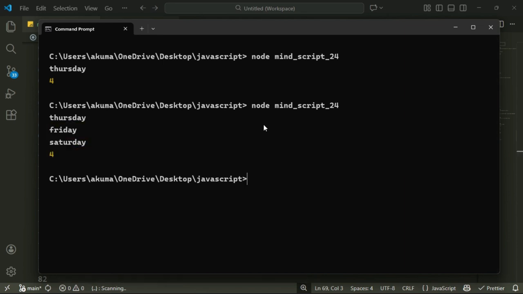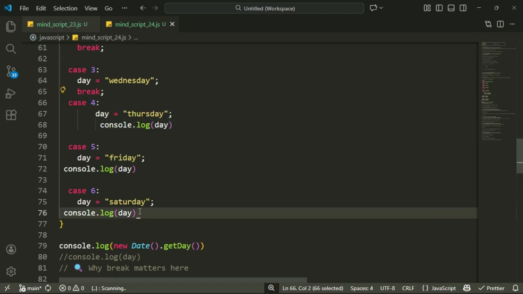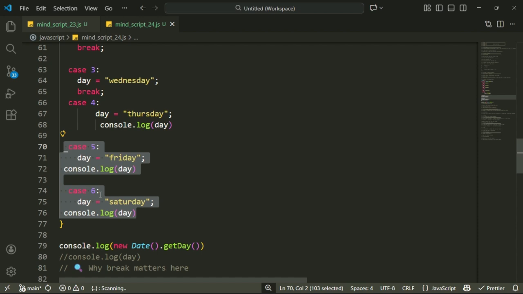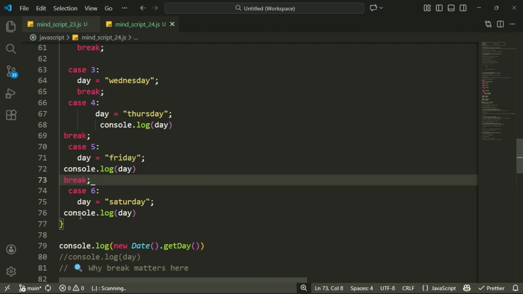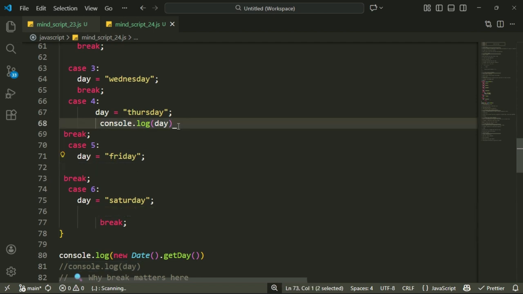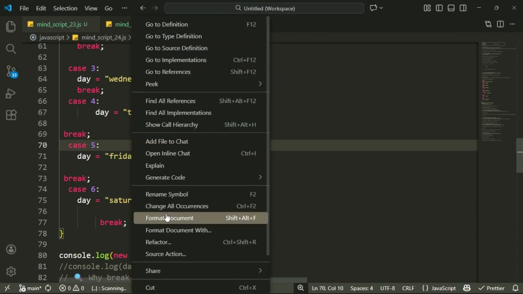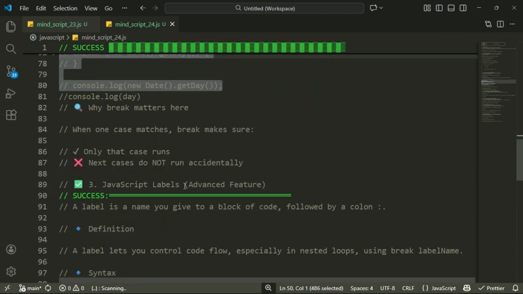So I hope you got it. You see here, this is my 4th case, it is 2, but still we will get in the result this case 5, case 6, because you forgot to write your break statement after the case match. So that's why it causes this. Now you have the idea about your break statement. Then we have to comment and move to the next sections. Comment here, then here next case do not run accidentally.